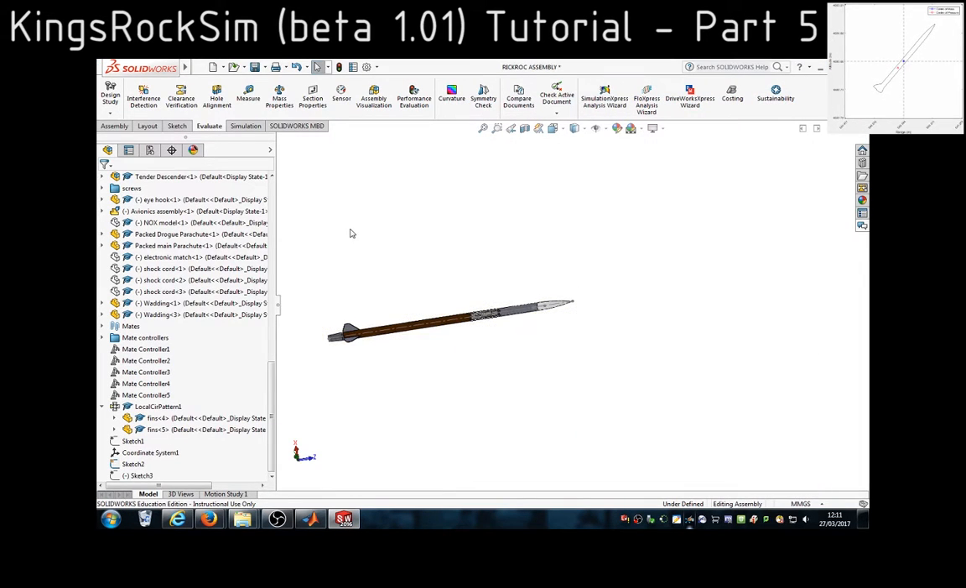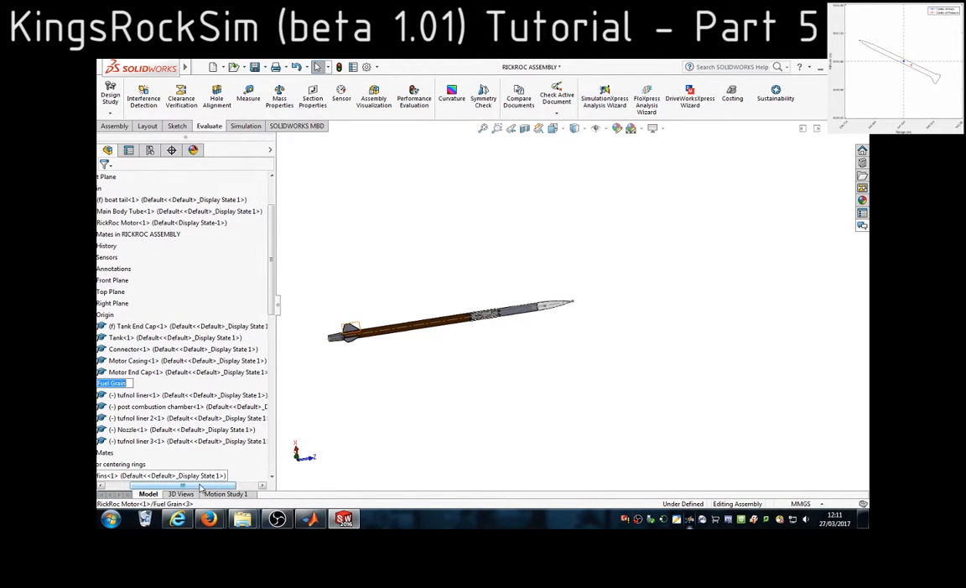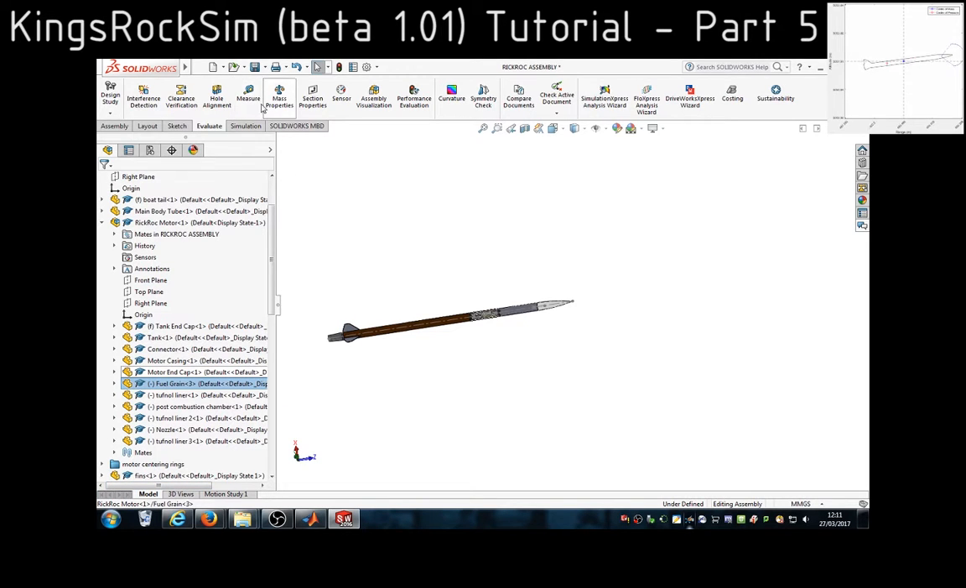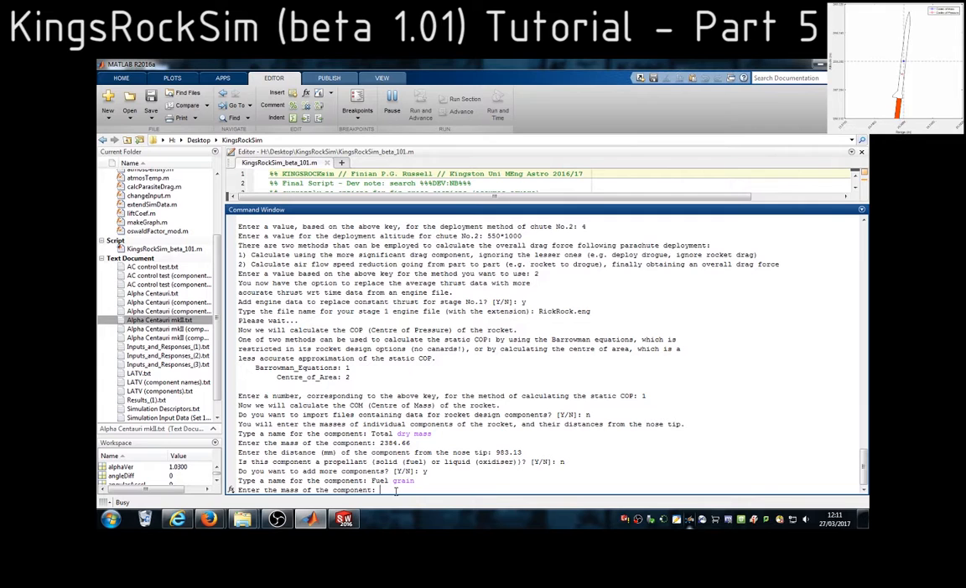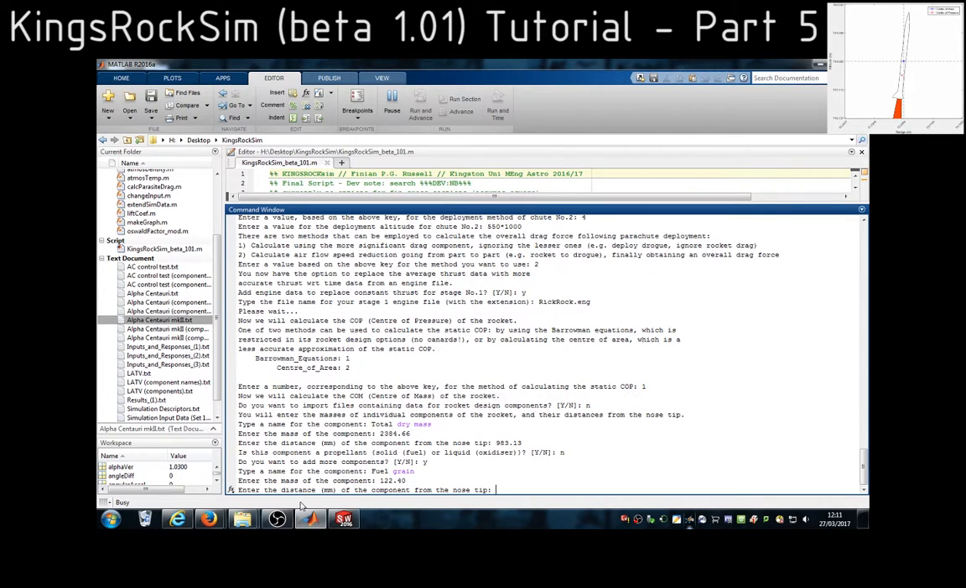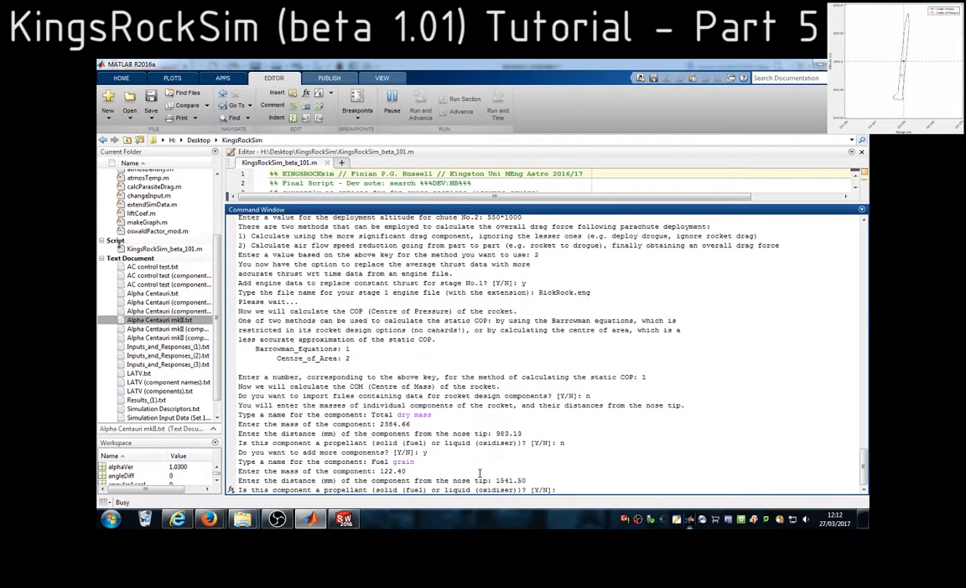We're going to need to go back to the CAD model and unhide the fuel grain so we can view its mass and its position, with the mass being 122.4 grams and the distance of its centre of mass from the nose tip being about 1500 millimeters. So we can copy and paste that in. And this one is a propellant, so hit yes.